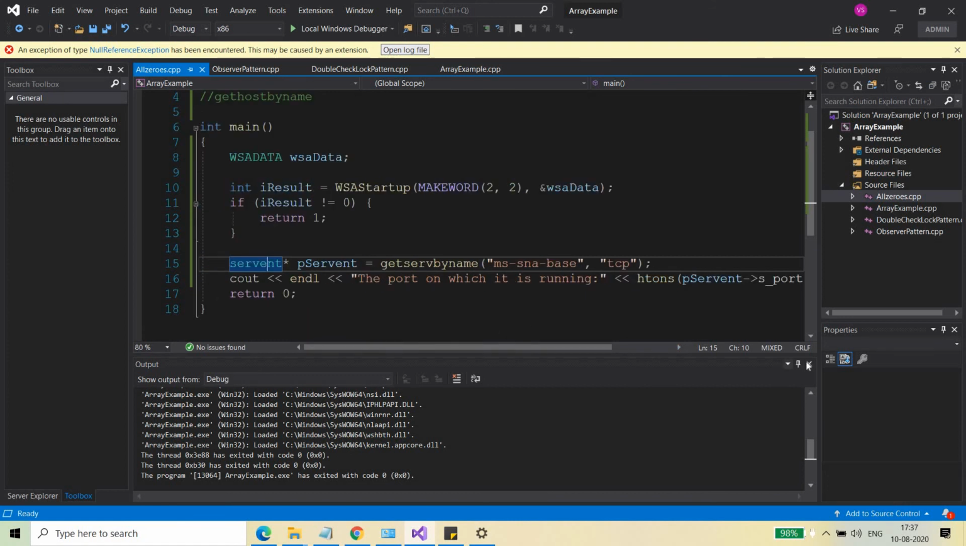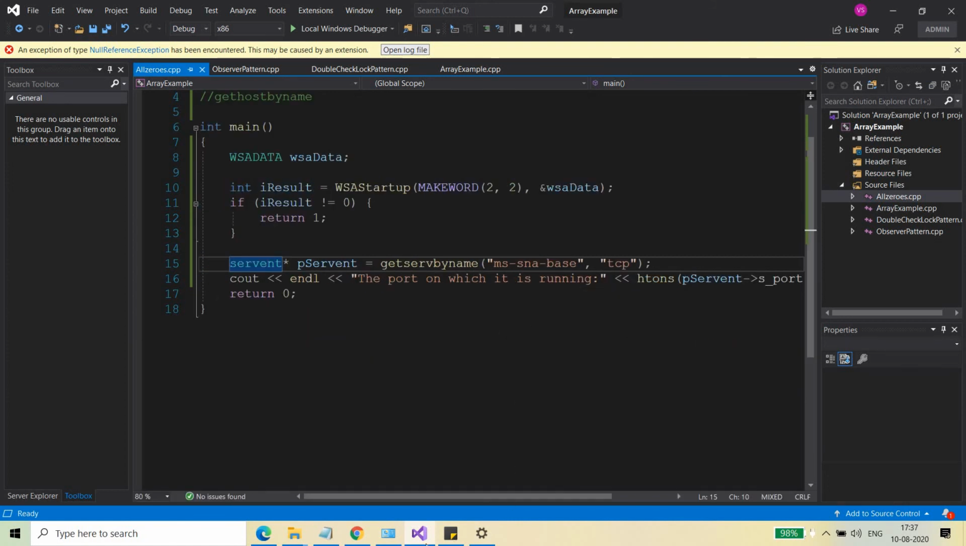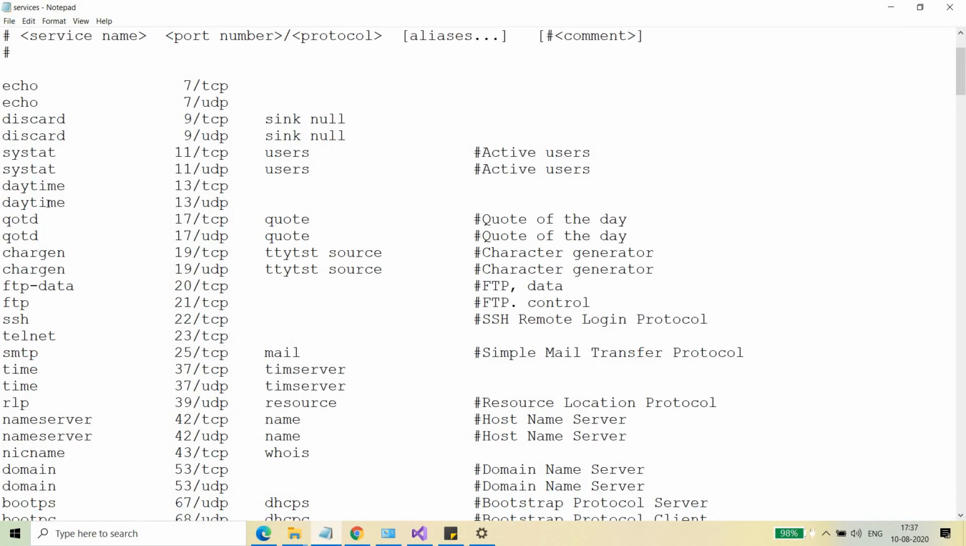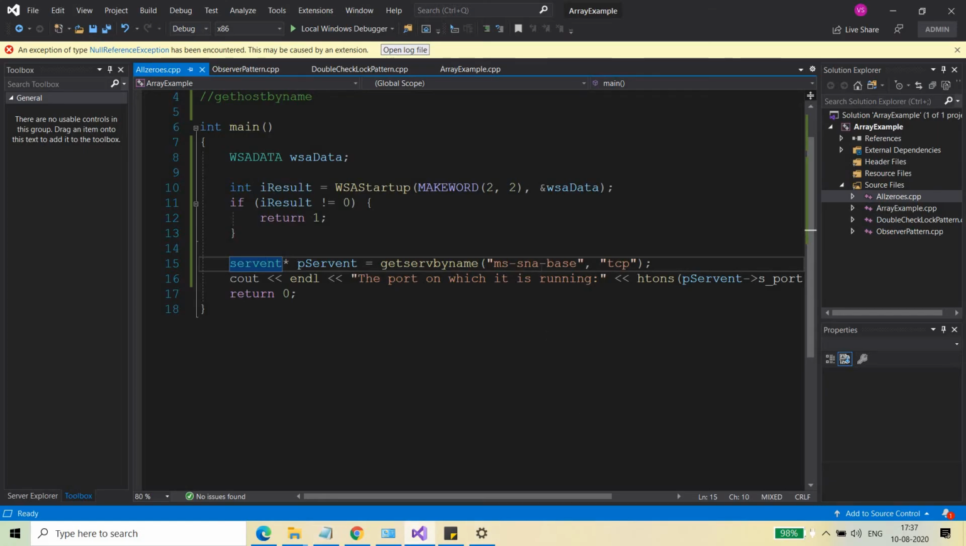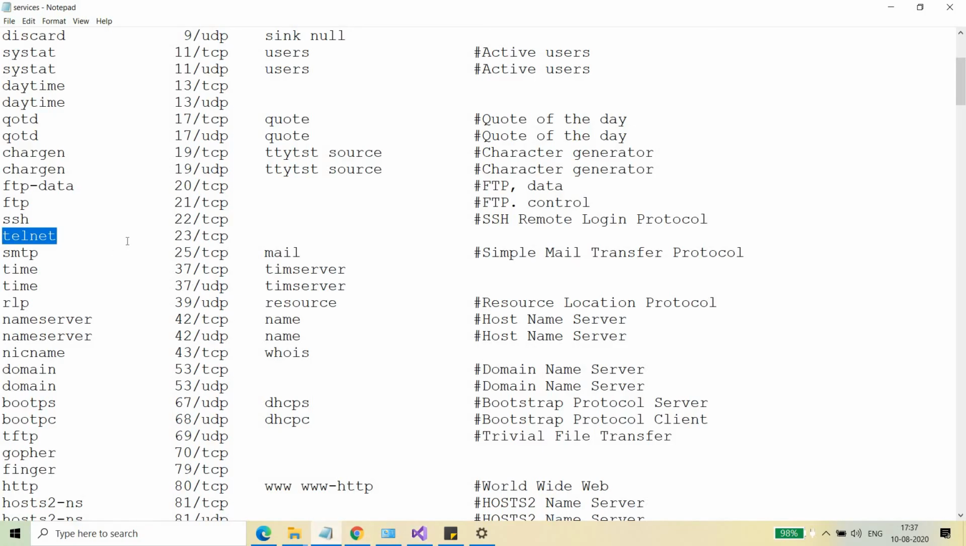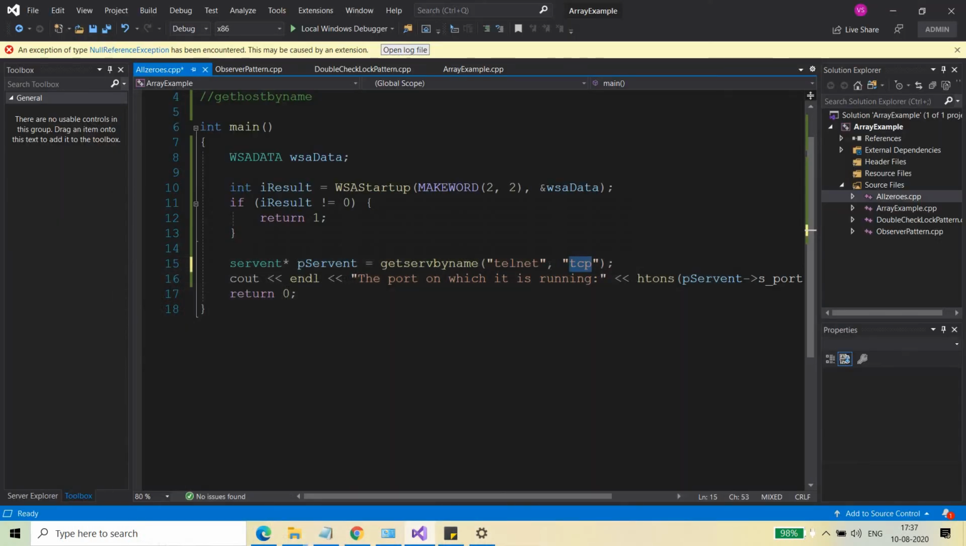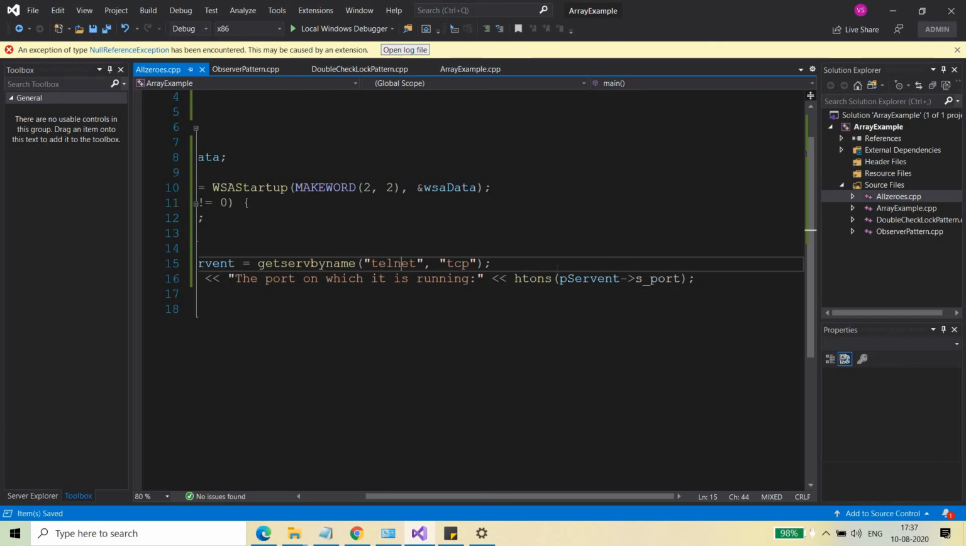So let me demo this. Let's pick one service, the telnet service, and pass the protocol used by the telnet service, which is TCP. Once you pass these two things, you should be able to find out the port where this is running. But before printing the port, I need to convert it using host to network short, because this is in the network byte order.